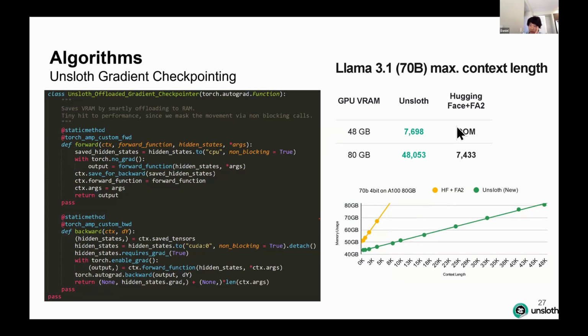We showed that if you use Unsloth gradient checkpointing and other methods, you can fine-tune a 70 billion model in a 48 GB card. We're trying to make that go to 40 GB as well, but essentially you only need something like an RTX A6000 to fine-tune 70 billion, right? You don't need to use H100s. We also showed that you can have 6 times longer context lengths if you use offloaded gradient checkpointing.